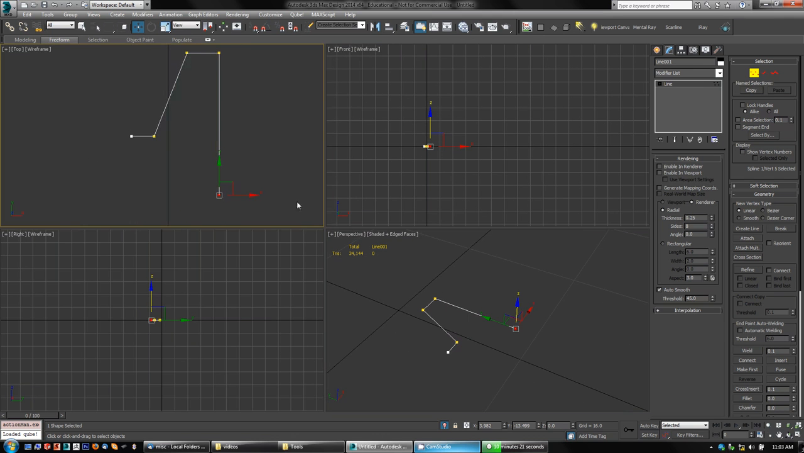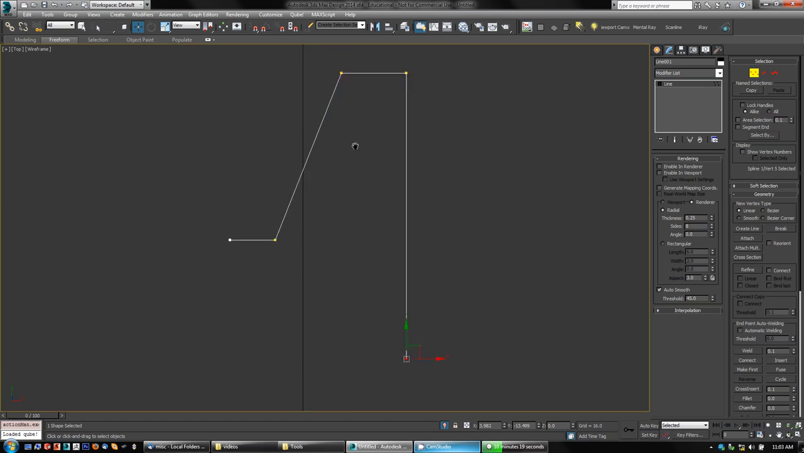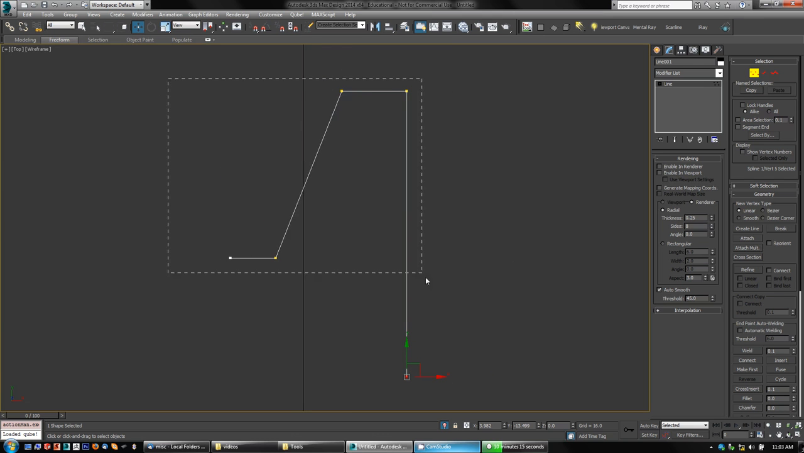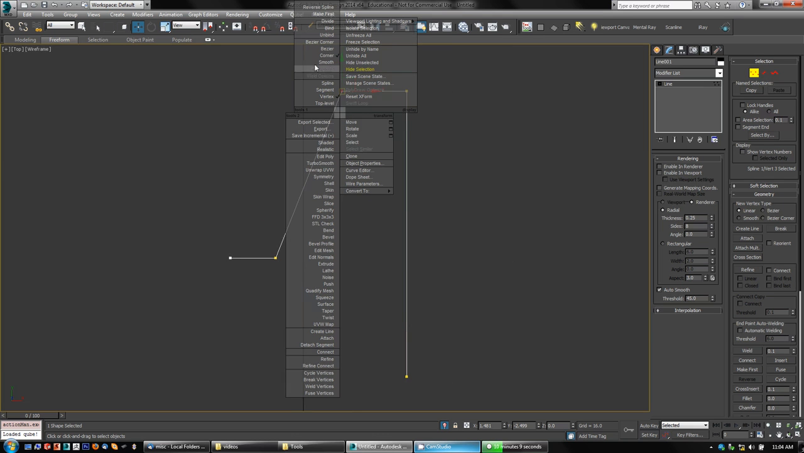So let's see, and then you can change their type. Right now they're all linear corners, and so if you wanted a Bezier corner, you could select one, right click on it, and if you look over here in the top left of the quad menu, here's where you can change your corner type. Right now they're just corners. You could have Bezier corners, you could have just Bezier, or you could have smooth.